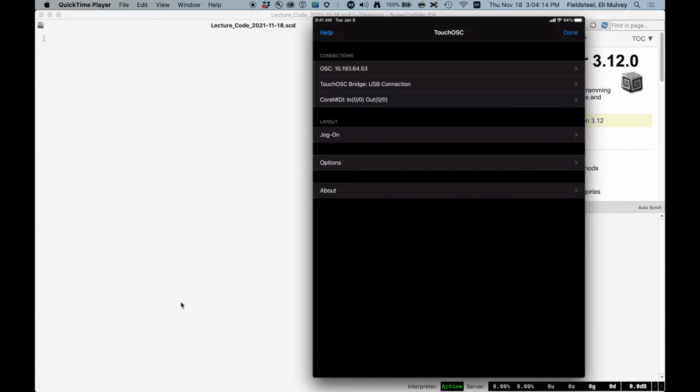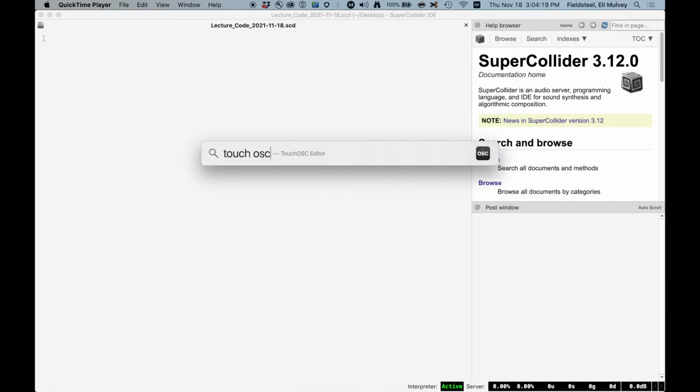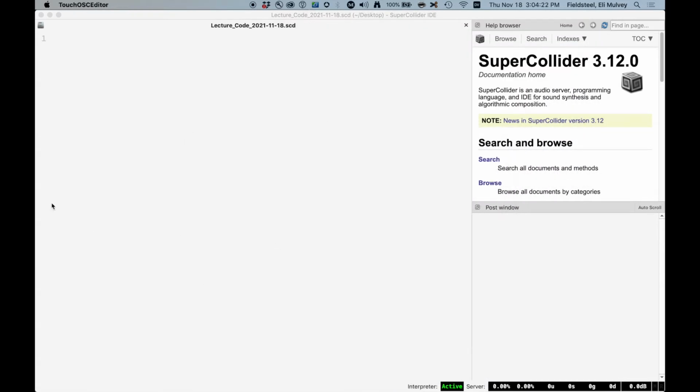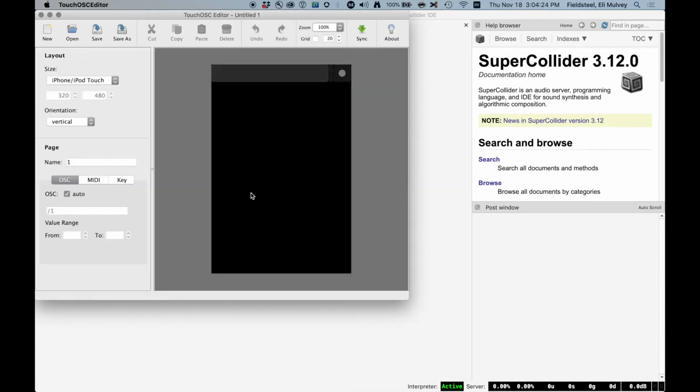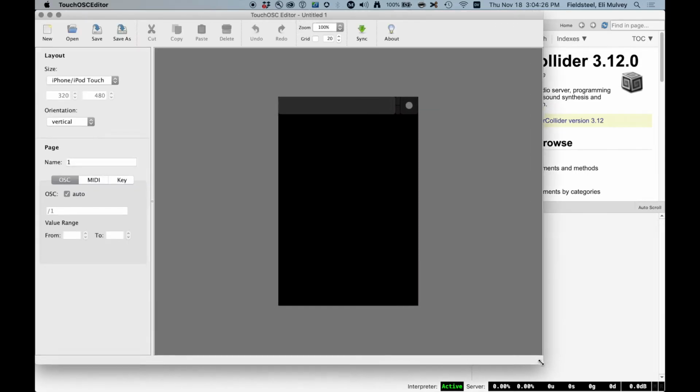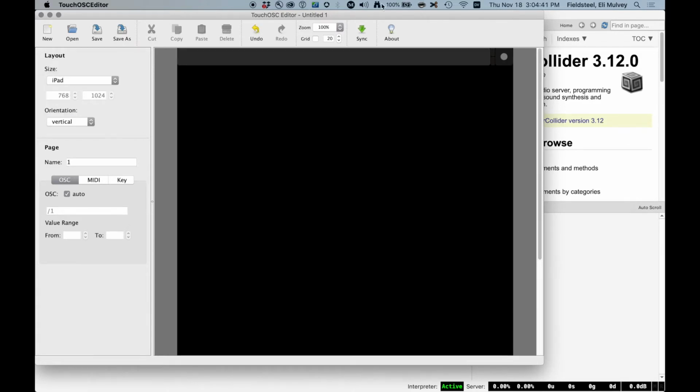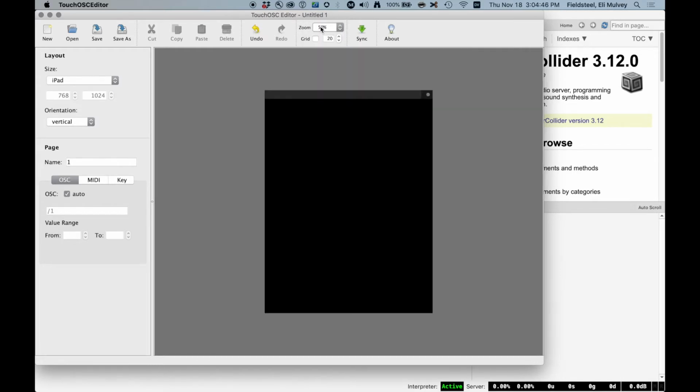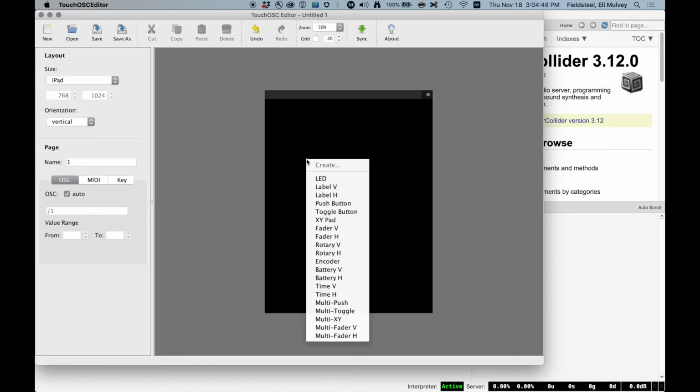So we're going to make a really, really simple one. We'll hide this for a second. Open TouchOSC Editor. I think a lot of these features are self-explanatory, and I have a tutorial, I think it's tutorial 11, which talks about TouchOSC. So it's not hard to find information on how to use this, but we're going to make just an iPad layout here. And I'm going to right click and make a push button.